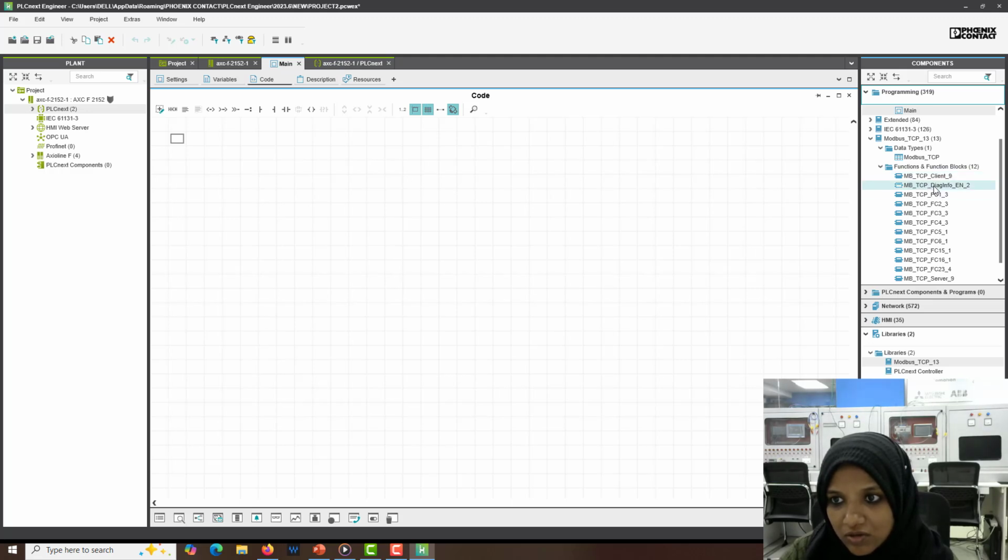MB_TCP_client_9, diagnostics information _enable_2. Then you can see a lot of function blocks which have to be connected with respect to the client instruction. This client instruction will be your main instruction, and as per your requirement you have to choose the functions here: function 3, function 2, function 4, function 5, etc. As per our requirement or application you have to choose that. If you are using a server, for example this PLCnext Engineering acting as a server, in that case you go for this TCP_server_9 instruction.